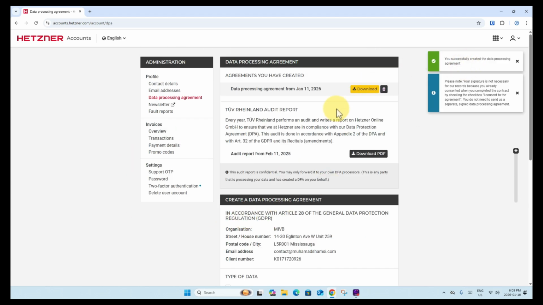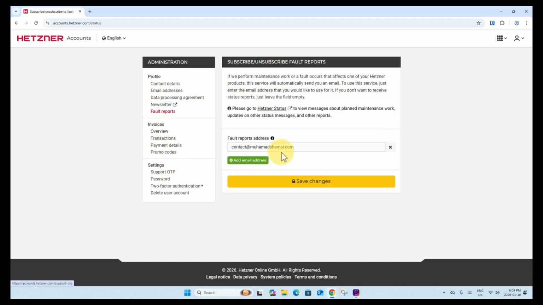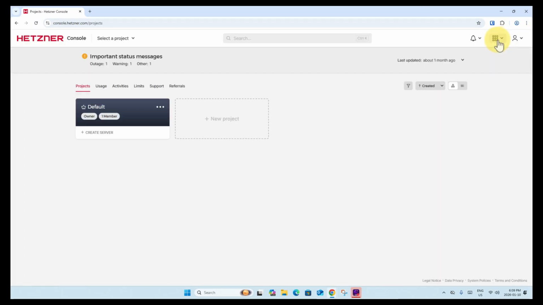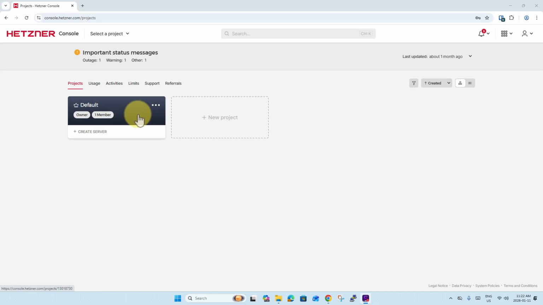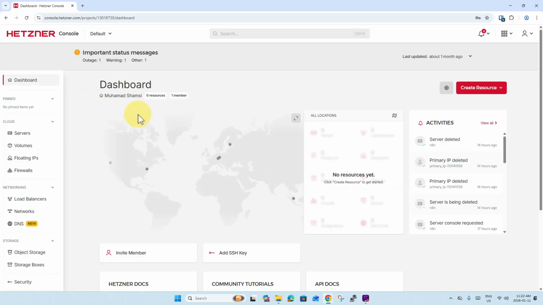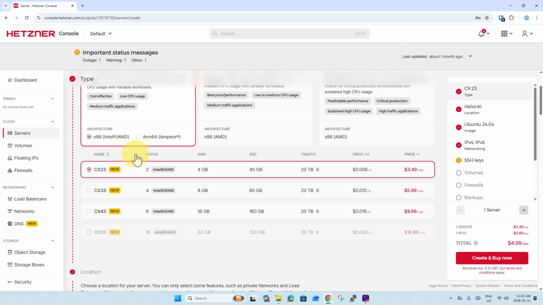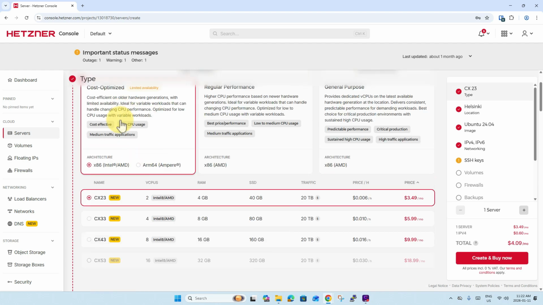Once we are done with that, we are now ready to go to our Hetzner console. So we'll go here and go to the Hetzner console. Now we are ready to create our new server. We have our default project over here. We are going to click create resource and choose servers. We are going to take the cost optimized solution.